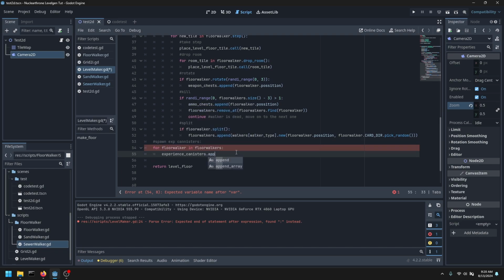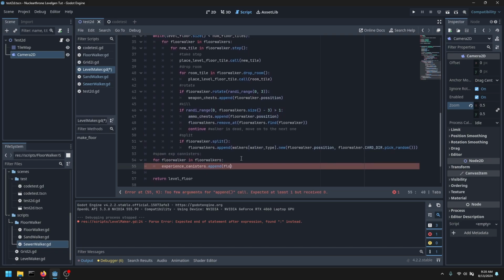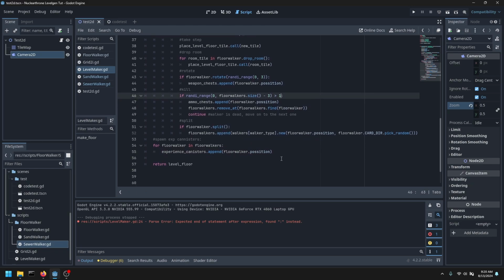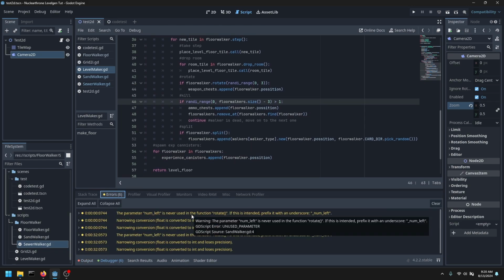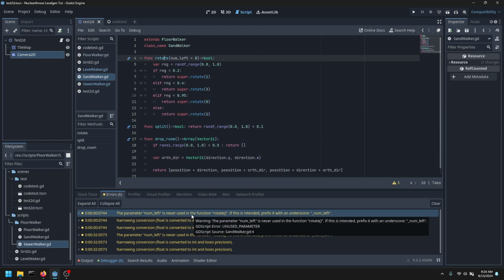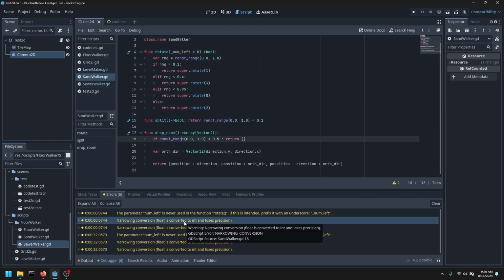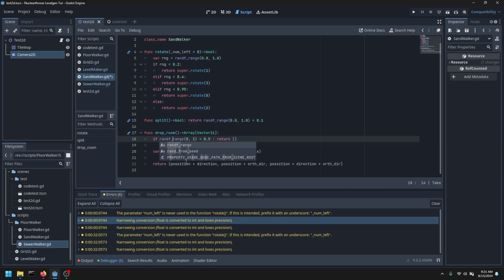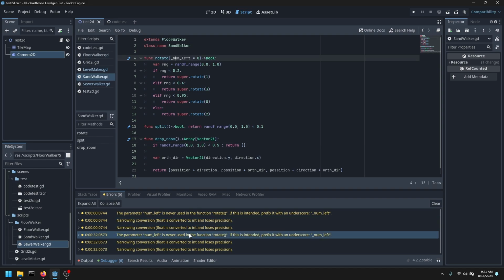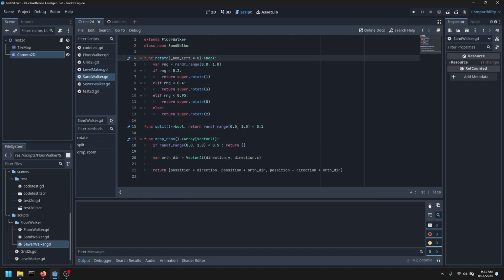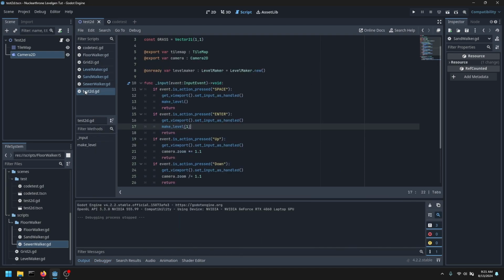So now we have something to do outside of that big while loop. We need to look at the floor walkers and append their position to the experience canisters. I like to keep my warnings to a manageable level, so I went through and cleared out these kind of inconsequential ones. Otherwise it gets too hard for me to manage.